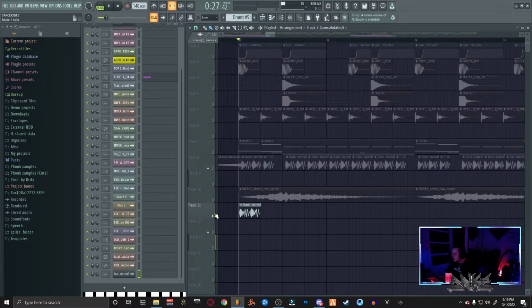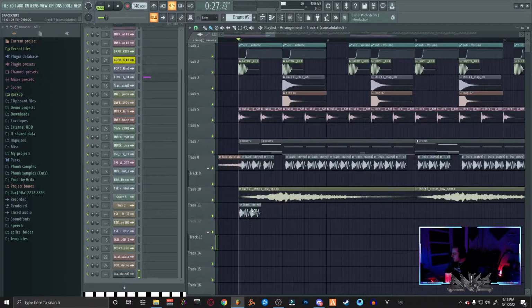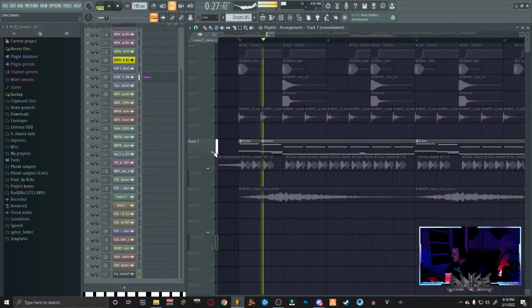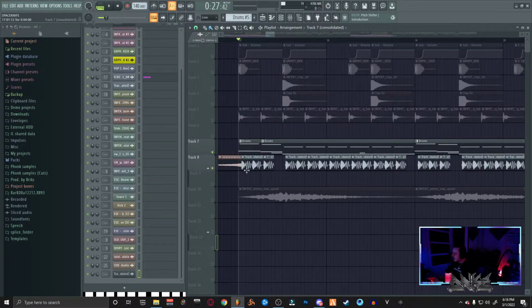This is a consolidated sample. With this, I can layer it and do a lot of different things. So my original synth is at 1/4, and then I layered it with this at 1/8, so it has this. It has that different flow to it.